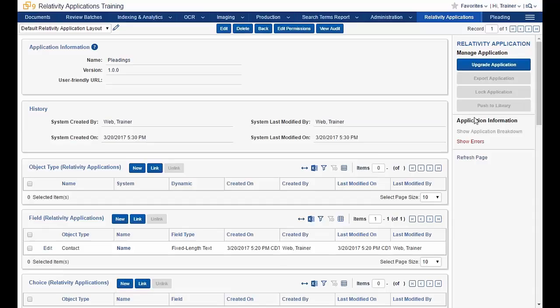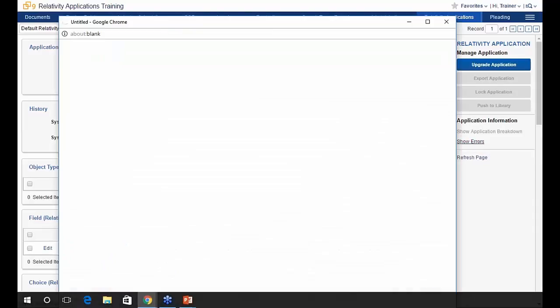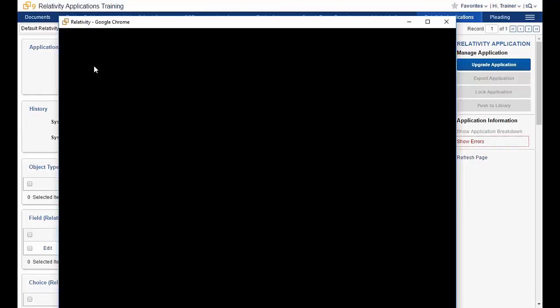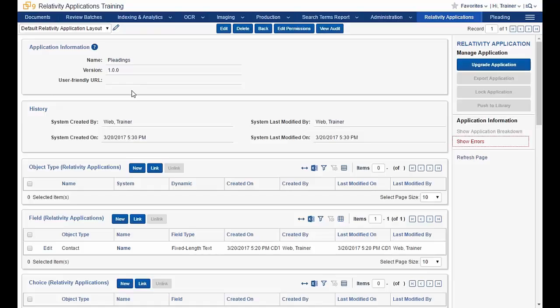Let's look at our show errors message and get some details. The errors screen will notify us what is missing from our application. In this case, it's the contact object associated with the name field. It's missing and it needs to be added before we can continue. So let's proceed with adding our items to the application, starting with the different object types, and then we'll work our way down. I'm going to close that right there, and I'll go to object type, and I'm going to choose link.